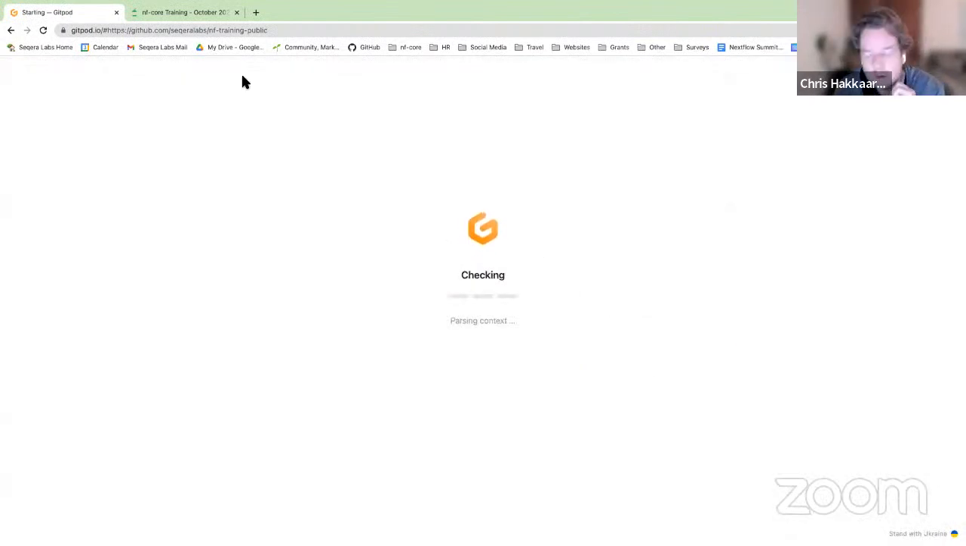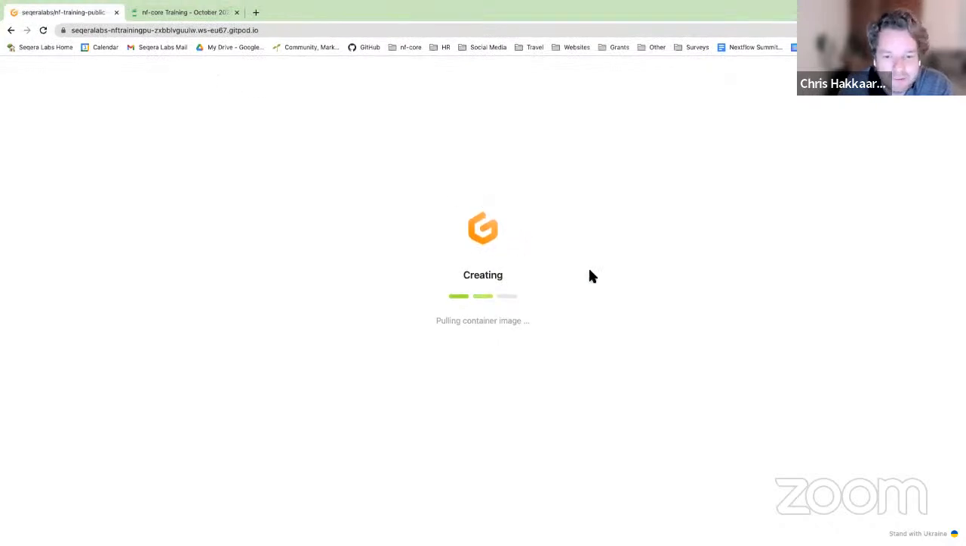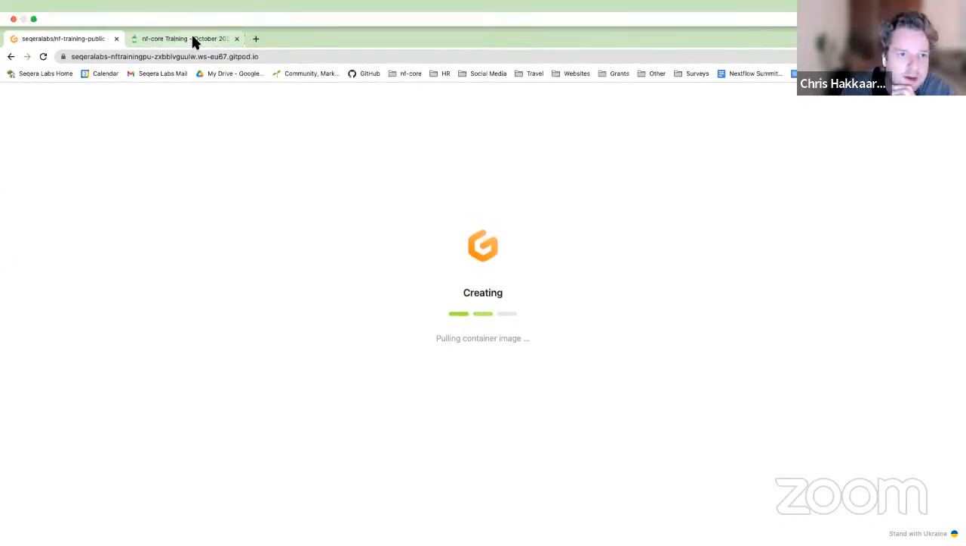So we will continue with our workshop using Gitpod. What I'm doing here is just creating a new instance using Gitpod. So just pulling in that container again. If you hadn't done this already, it's just going to take a few seconds to spin up. It just takes a wee while to pull in that container.